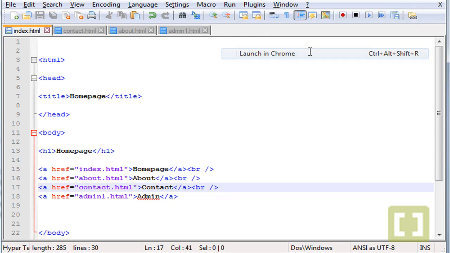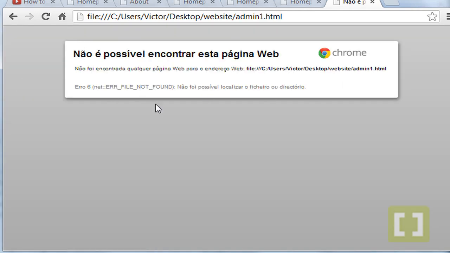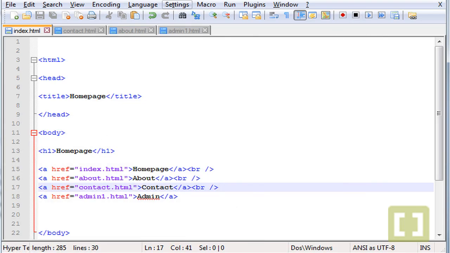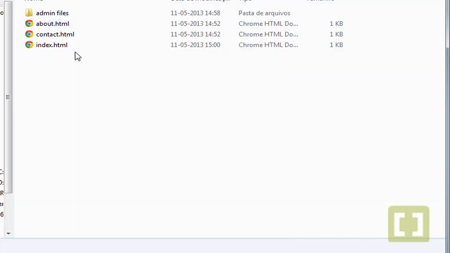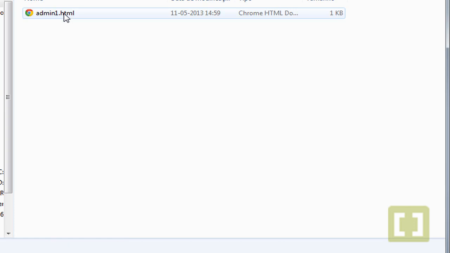Launch in Chrome, and if we click admin, okay, we have this kind of error page because it doesn't find any file called admin1.html, okay, in the same folder that we have contact and about. Okay, the folder is admin files.